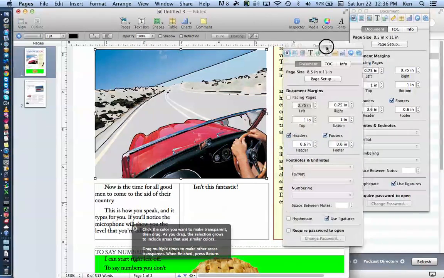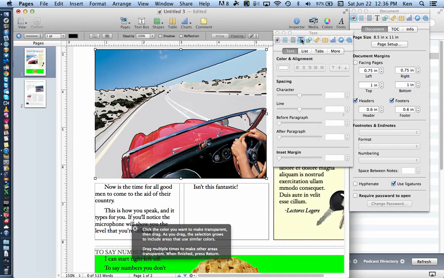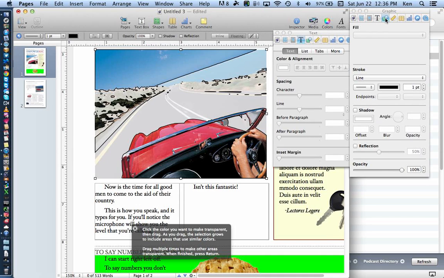So if I Option, click and drag, I can have multiple palettes here. See, I have text and object open at the same time. But, again, that's Option, click on the palette and drag. Hold down your Option key, click and drag up on the inspector, and it'll open a second inspector window.